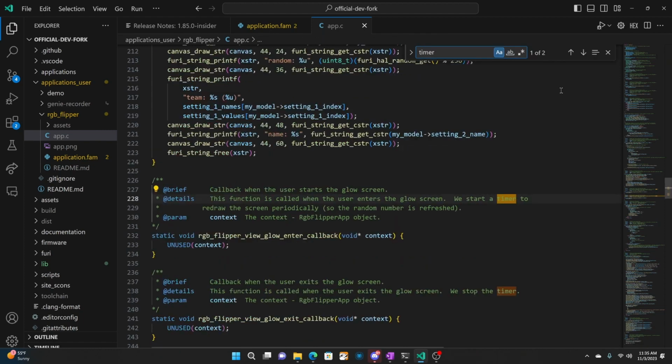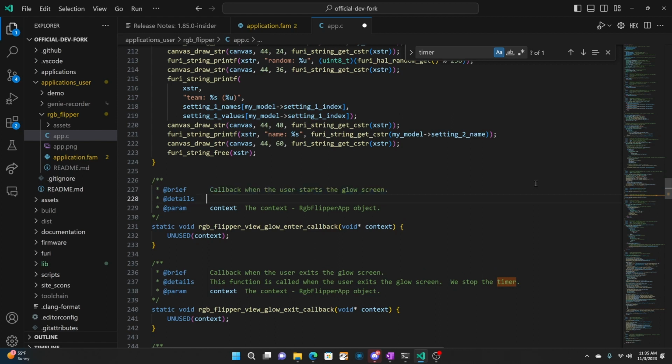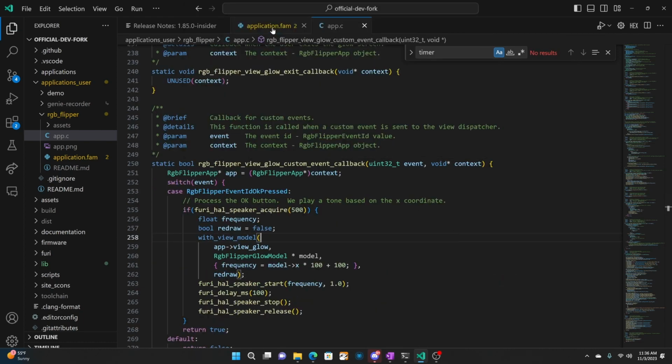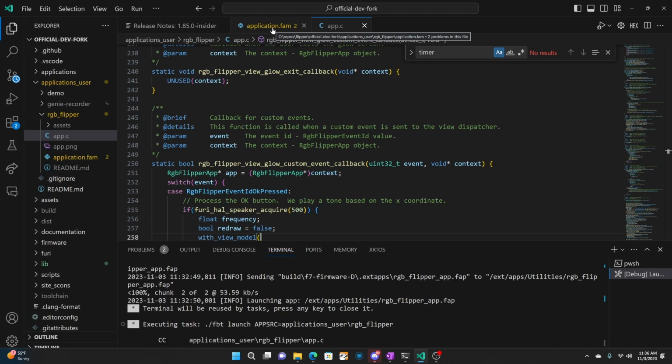And then let's go ahead and search for timer. And it looks like two of our details comments are wrong, so we'll go ahead and just fix those. Copy the brief into the details. And then we'll do Control-Shift-B and launch app on Flipper. Make sure everything's okay.